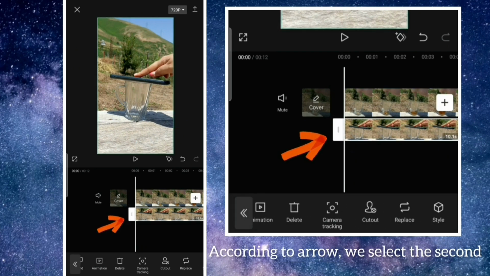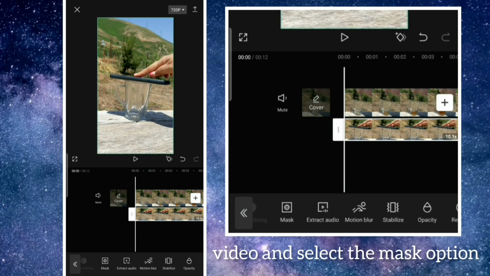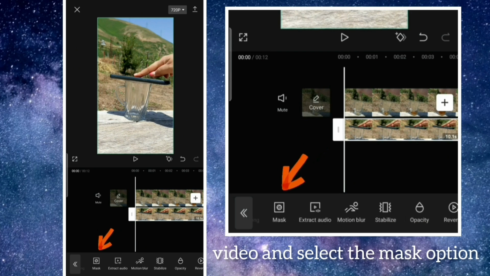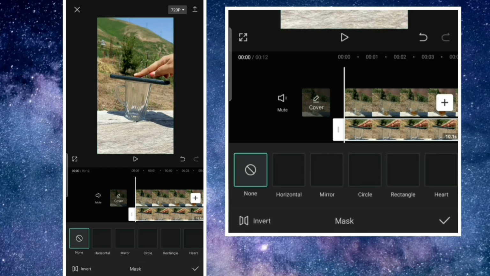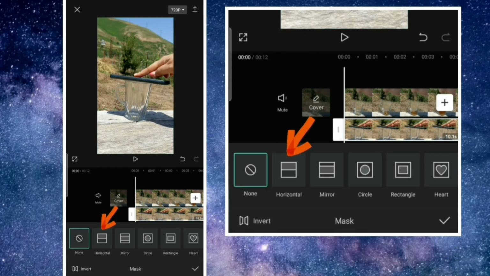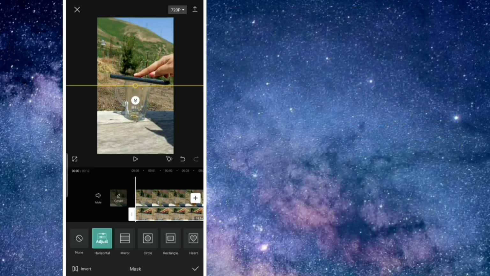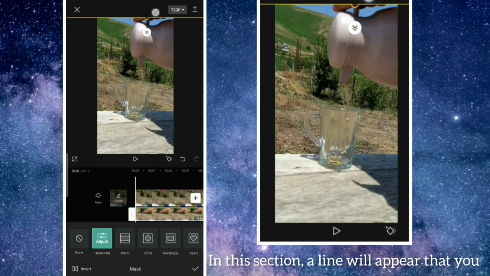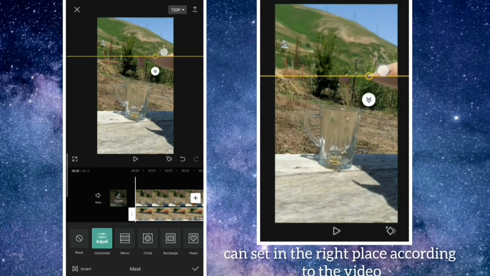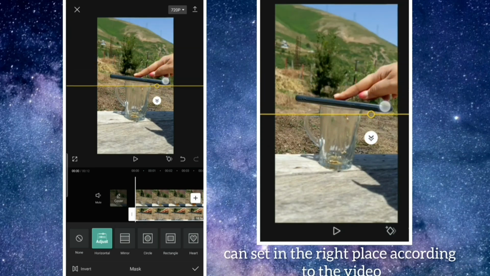According to the arrow, we select the second video and select the mask option. Then select horizontal. In this section, a line will appear that you can set in the right place according to the video.